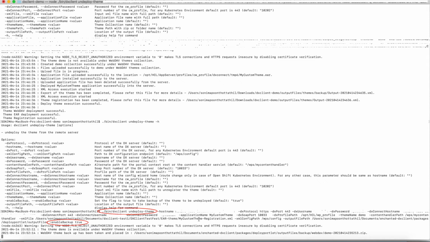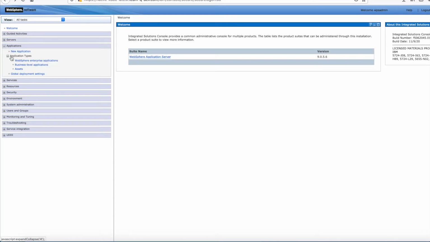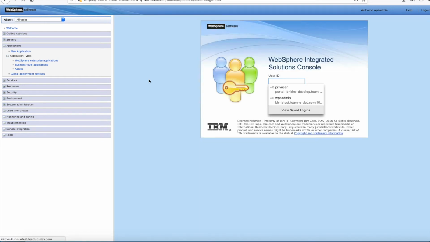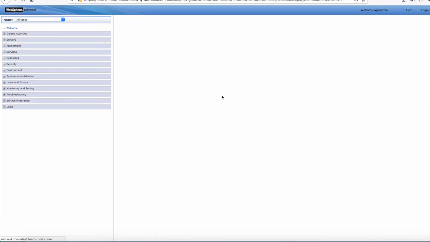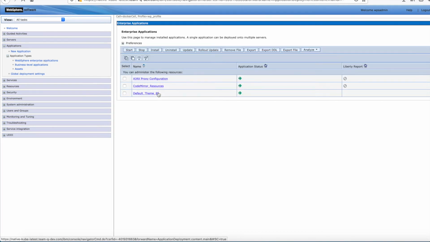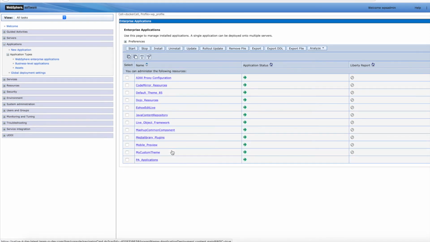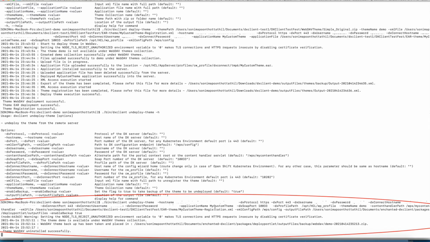Before that, I'll just go here to the WebSphere application server and show you the application that is deployed. I have already deployed my custom theme application. So I'll just show you the application that is deployed here. This is the application which I have already deployed. Now I'll enable backup as true, and I'll just hit the undeploy theme command.